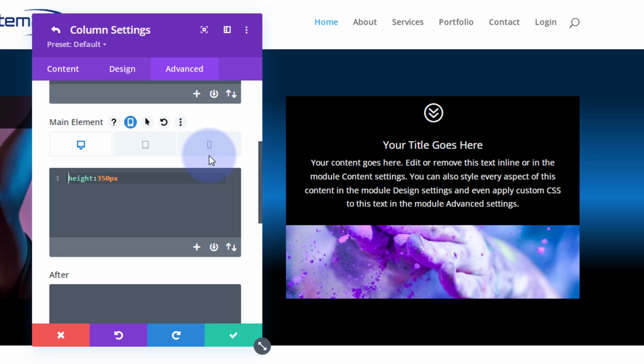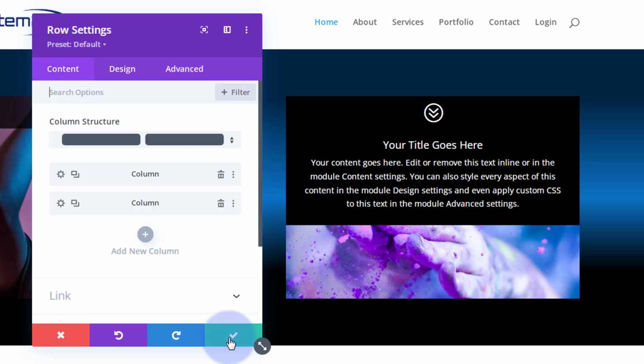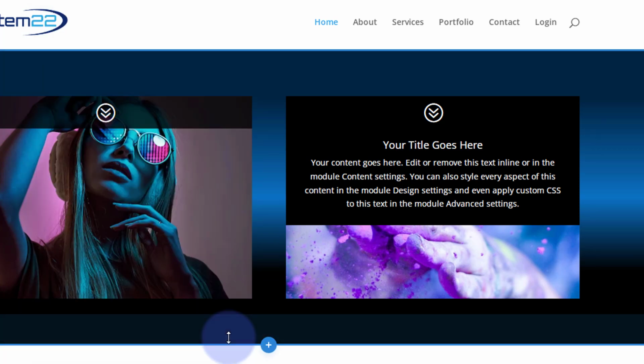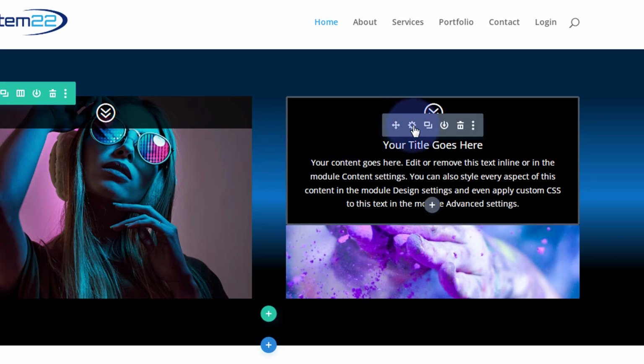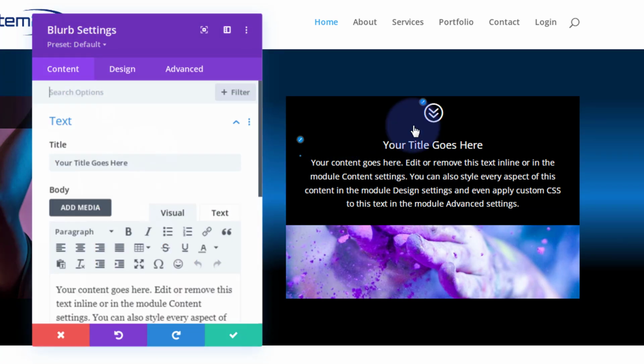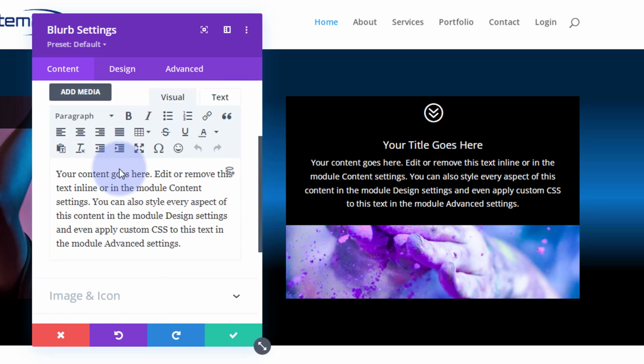Let's create the hover effect that we want. So I'm going to save our column. I'm going to save what we've got going on in the row. Let's go back into our little module here. I'm going to go down to the background so you can see a little bit of the image through here. This is entirely up to you. Obviously, you choose whatever color you want for the background and the opacity.